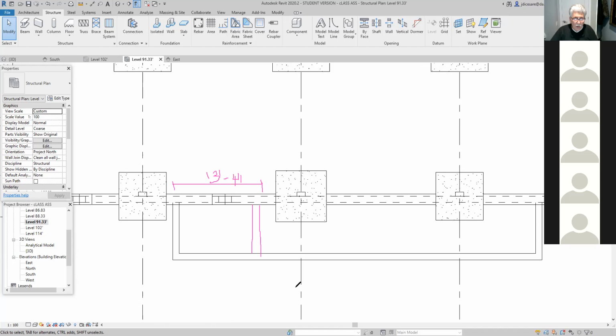And if I look at the wall in elevation, the wall in elevation.